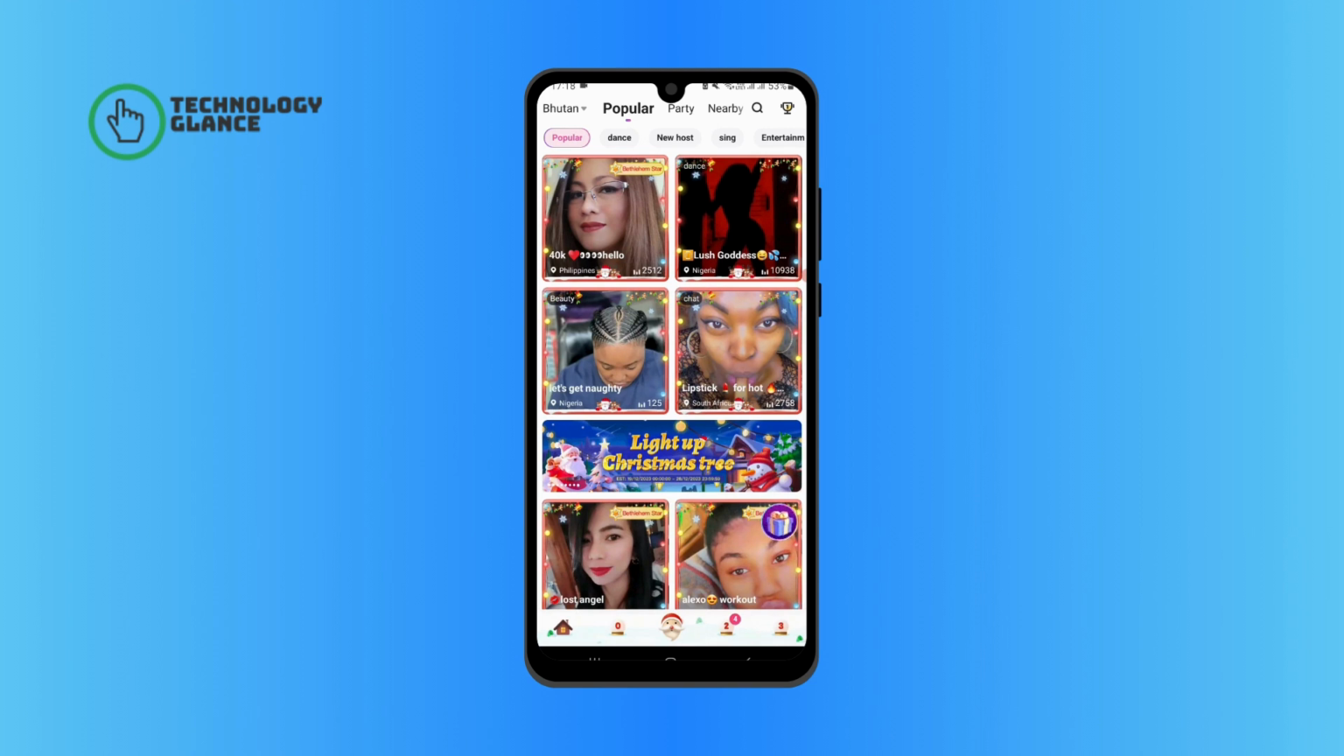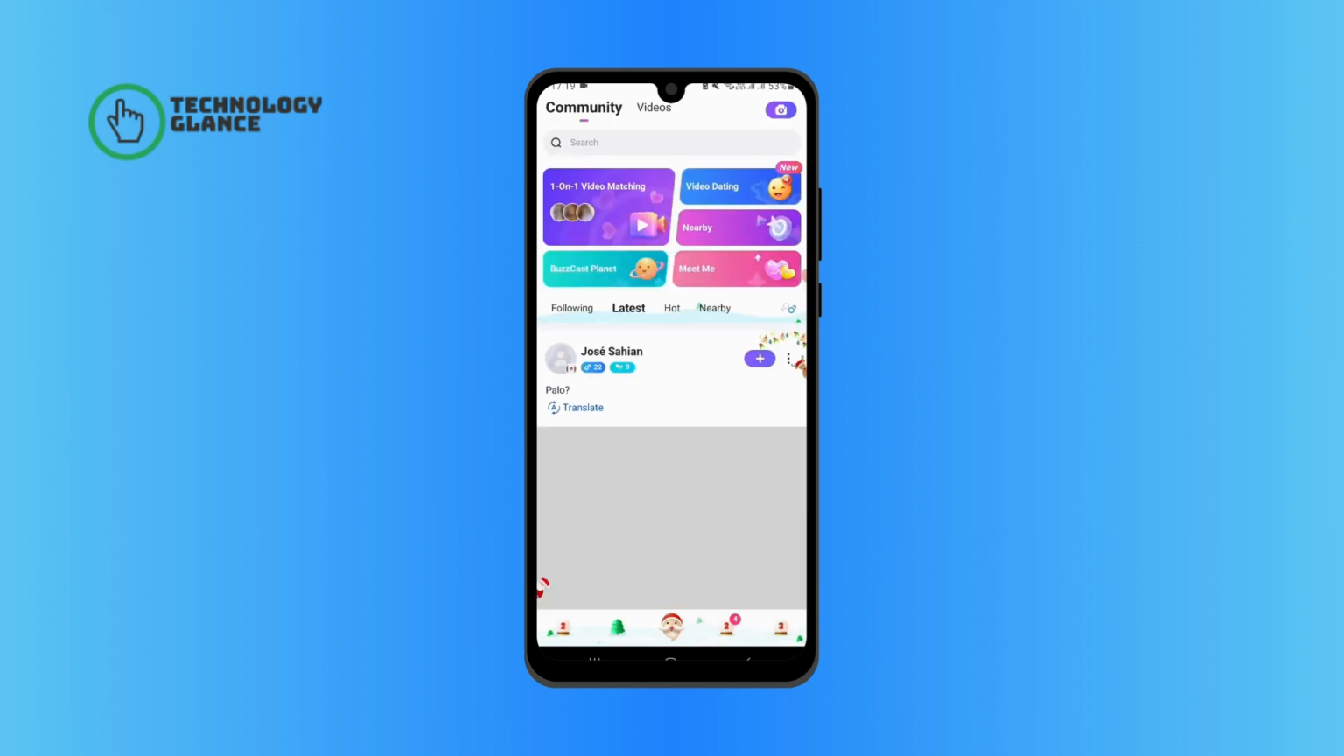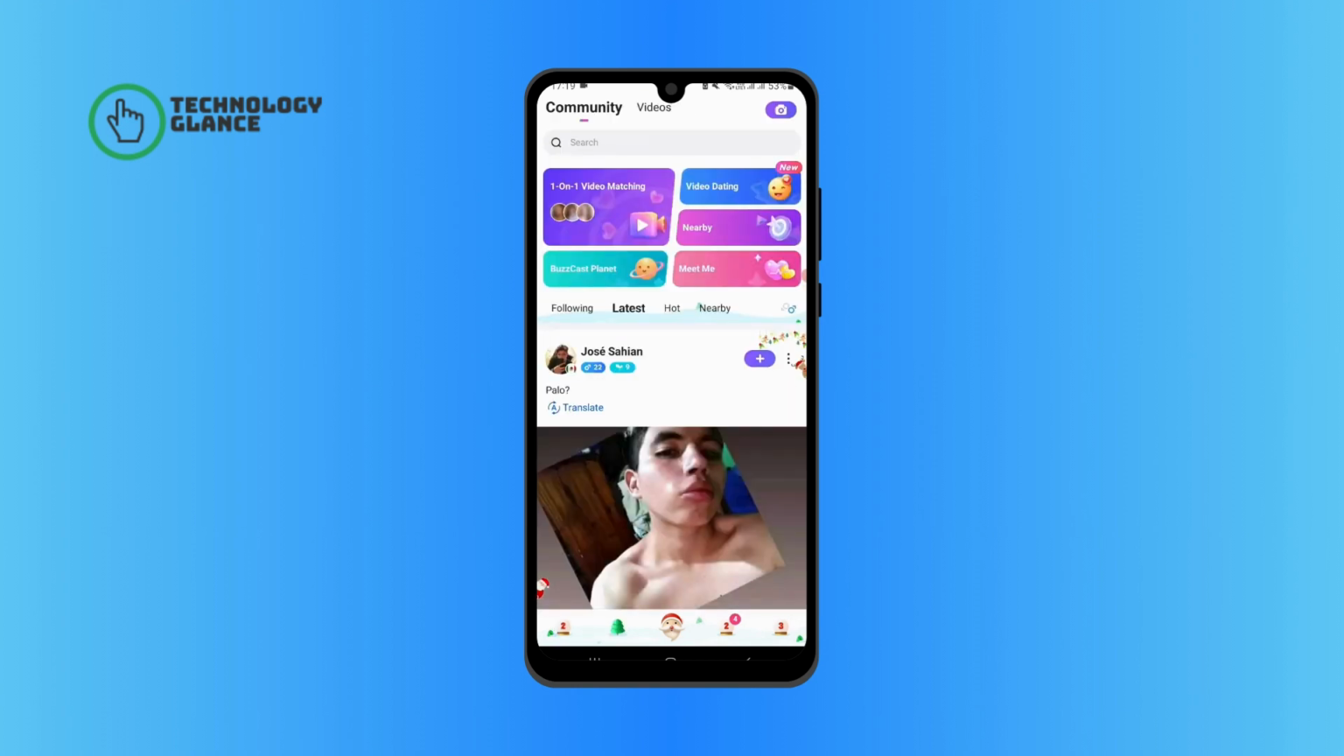Now tap on the zero icon at the bottom left of your screen. Now you can see two options at the top of your screen. Go ahead and tap on videos.